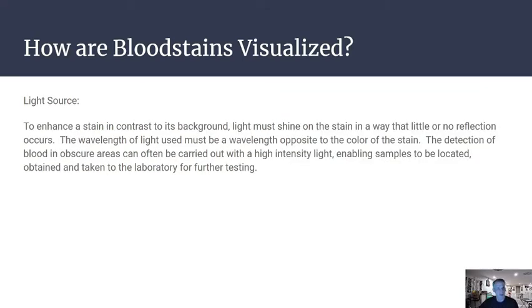All right, so talking about the light source, to enhance a stain in contrast to its background, the light must shine on the stain in a way with little or no reflection, especially if we want to get pictures, right? We don't want to get any terrible reflections coming off of whatever the object might be back to our camera. The wavelength of light used must be a wavelength opposite to the color of the stain. The detection of the blood in the obscure area can often be carried out with a high-intensity light, enabling samples to be located, obtained, and then taken to the laboratory for further testing and confirmation.